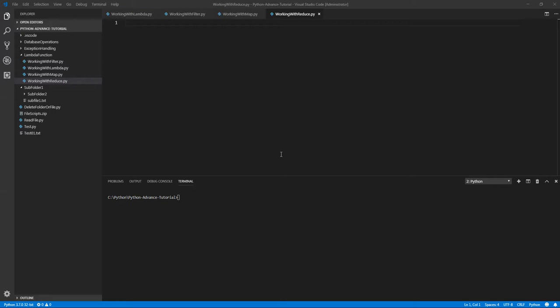Hello everyone, welcome back. So here we are going to discuss the reduce function in Python. Okay, so we have seen what filter and map are, and why those are needed. Now we are going to discuss why we need reduce.